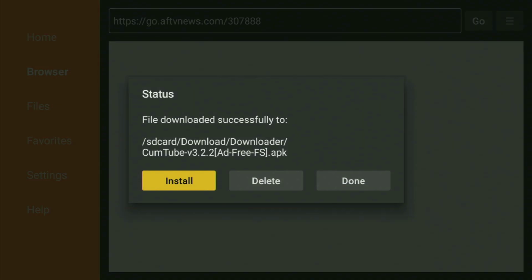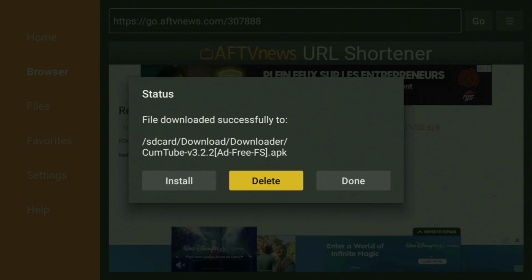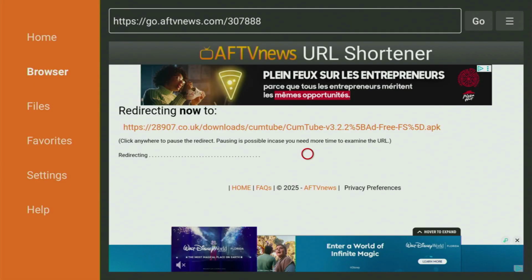And after it's finished, do not click on open yet, instead press on done, because this way you get an option to delete the installation files, as you don't really need them anymore on your device. So click on delete and then delete once again. This way you get rid of the unnecessary files from your Firestick and save yourself some free space on your device. And that's really important, because by default, your Firestick doesn't really have too much free space available anyway.